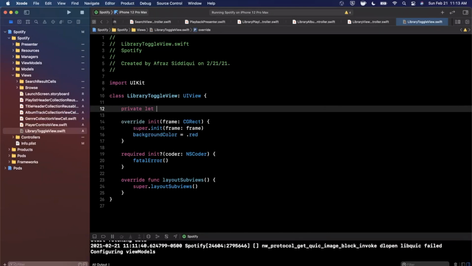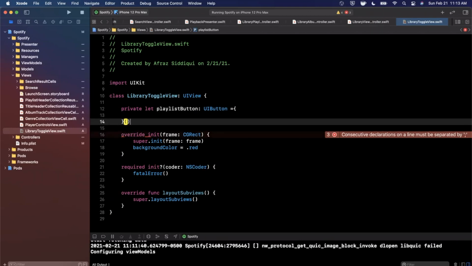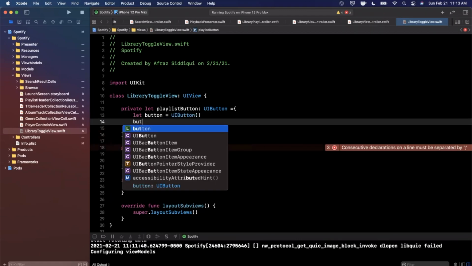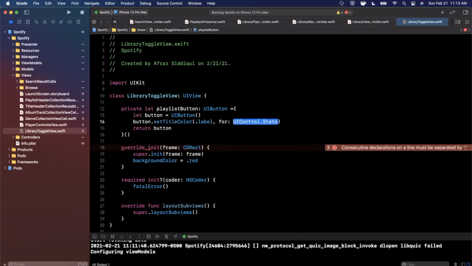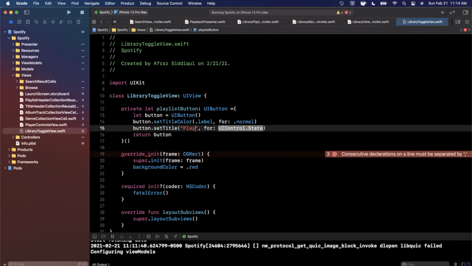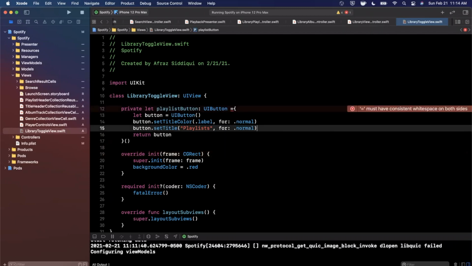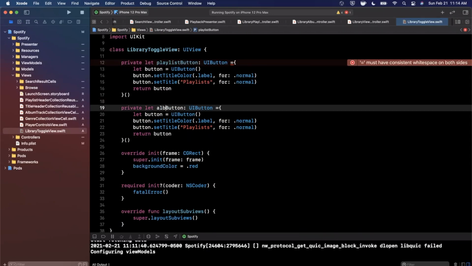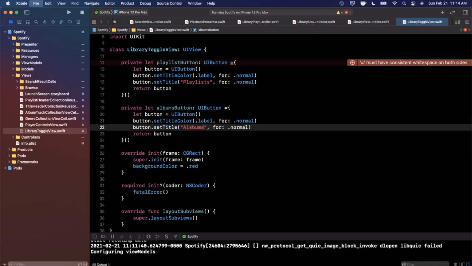So we're going to say the first one is playlist button, which is a UI button. And inside here, we're going to say button is a UI button. We're going to return button here. We'll say button set title color, which will be label based on light mode or dark mode. The state is going to be normal. And we want to set a title on here, of course. So the title is going to be playlists. The state will be normal. And that's probably sufficient. That's all we really need. I'm going to copy and paste it. And this one is going to be the albums button, and its title will be albums. Pretty simple. All right, let's spell that correctly.